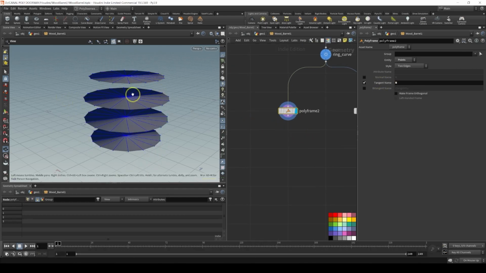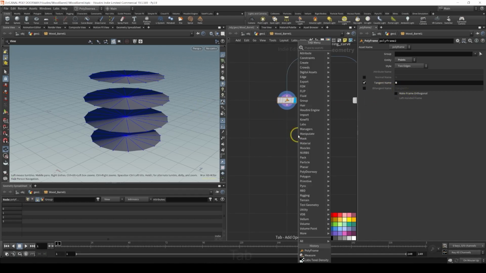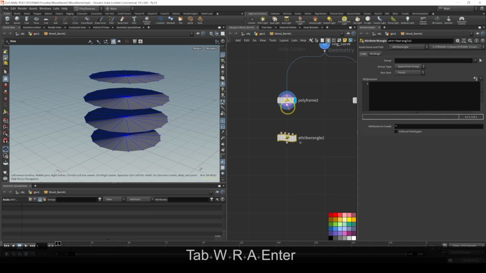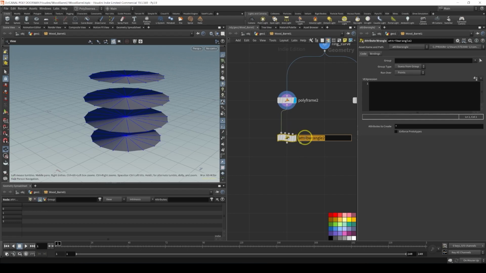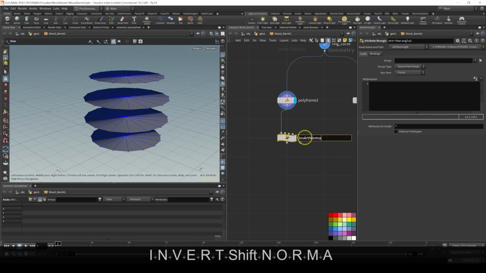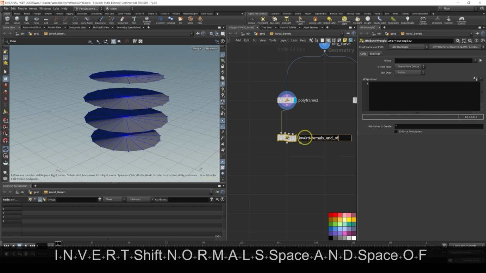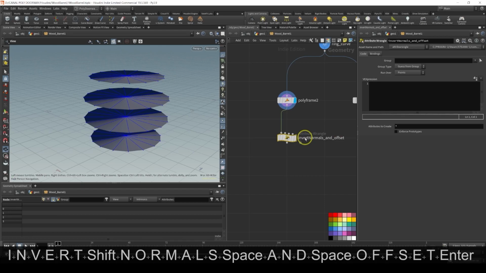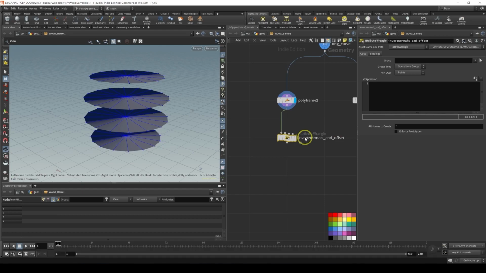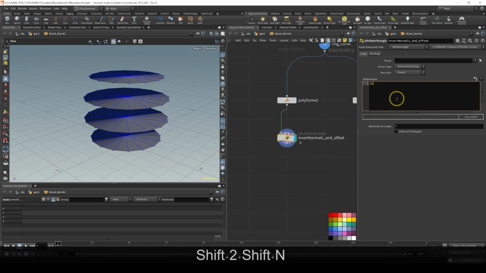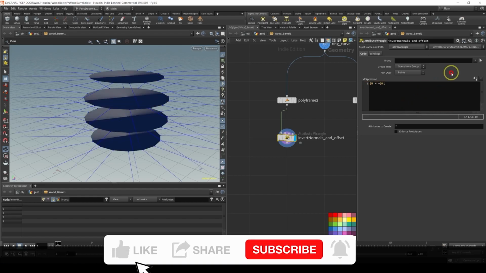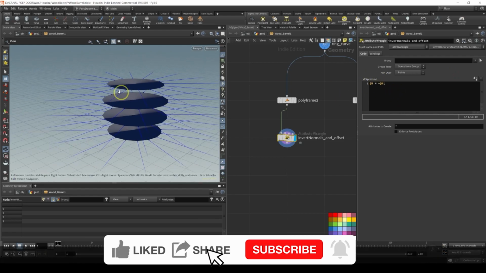We need to invert these normals. So let's grab a wrangle node. Let's name it normals and offset. We're gonna create a little offset too. So here, @N = -@N. So with this little expression, we inverted the normals.